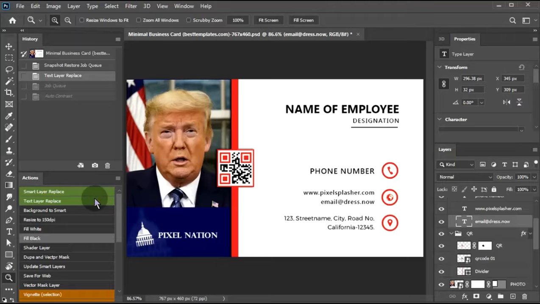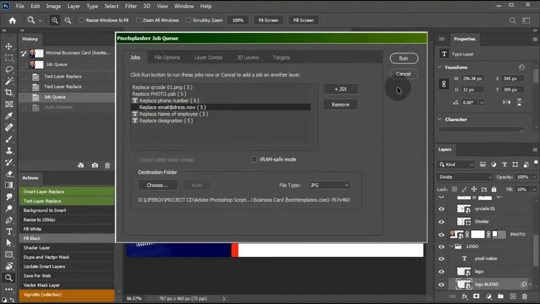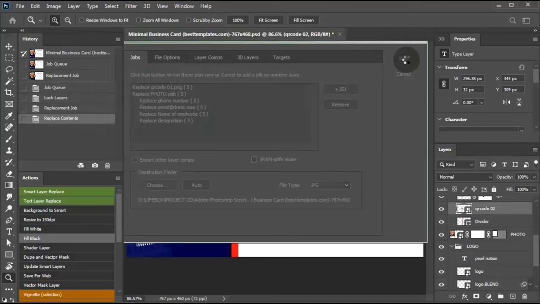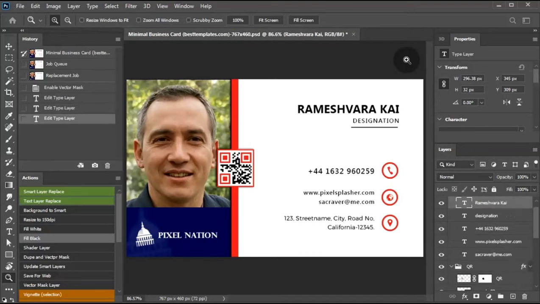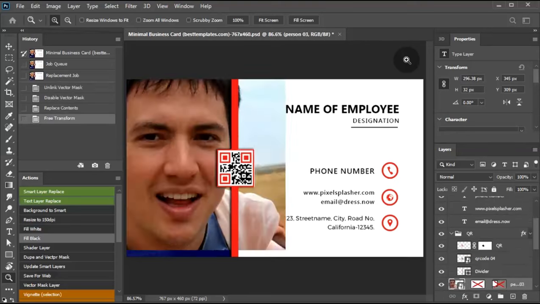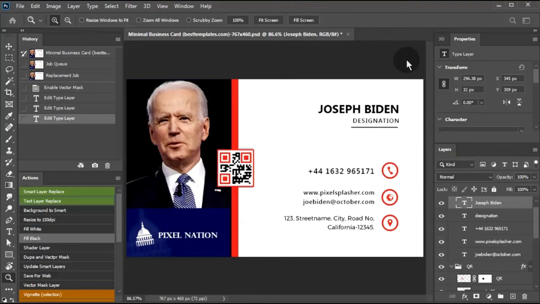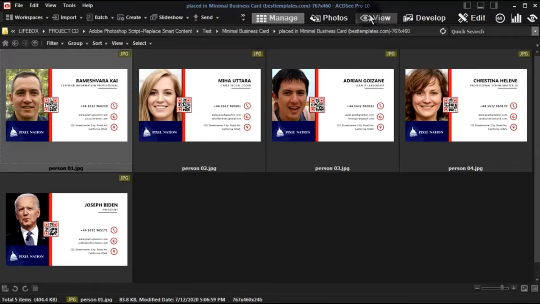Along with face replacements, you can combine it with other smart layer replacements in the same Photoshop document. This is made possible with Job Queue Add-in and Batch Text Layer Replace, which are sold separately. There's more you can do with other add-ins not covered in this demo video. See link in the description for details.